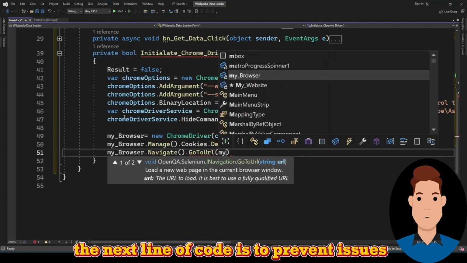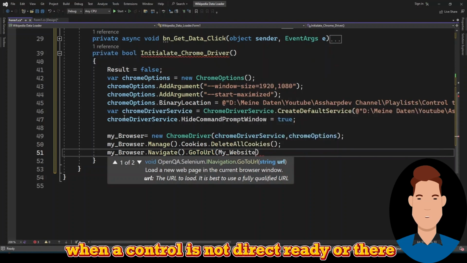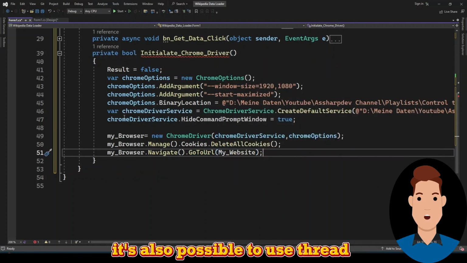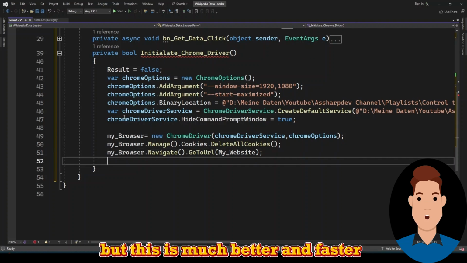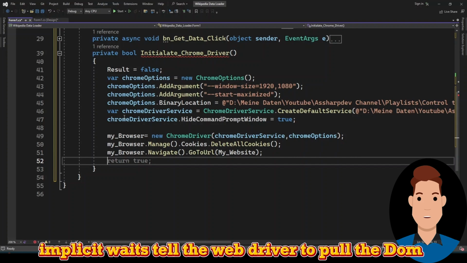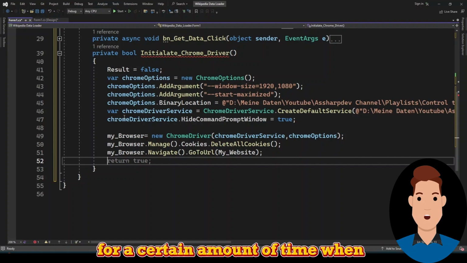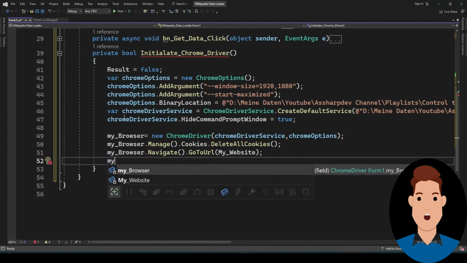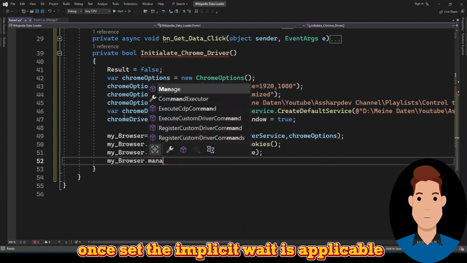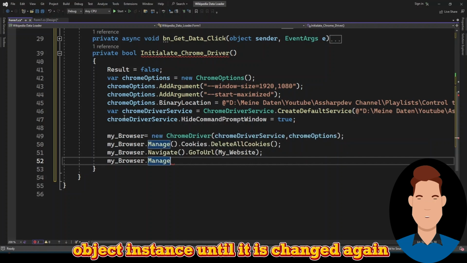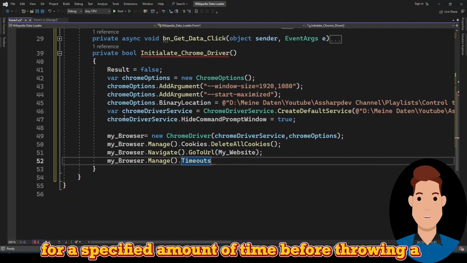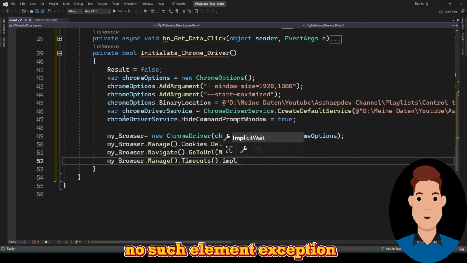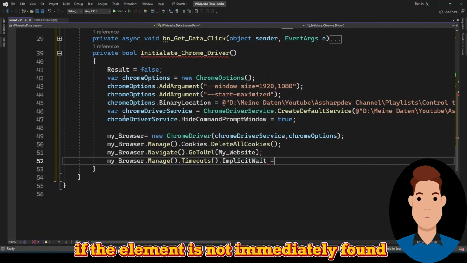The next line of code is to prevent issues when a control is not directly ready or thereafter loading a website. It's also possible to use thread sleep to generate a static waiting time, but this is much better and faster. Implicit waits tell the WebDriver to poll the DOM for a certain amount of time when trying to find an element or elements if they are not immediately available. Once set, the implicit wait is applicable for the entire life of the WebDriver object instance until it is changed again. This means that WebDriver will wait for a specified amount of time before throwing a no such element exception if the element is not immediately found.